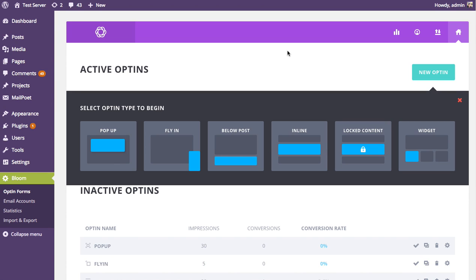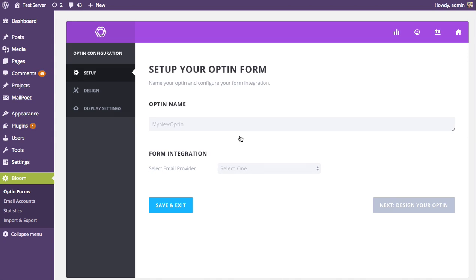So if we were to design a pop-up and then duplicate that pop-up into a fly-in, it's going to work seamlessly. Those design settings will be translated seamlessly, and your fly-in is going to have the same design as your pop-up, which is great. So for the purpose of this tutorial, it doesn't matter which type I create, because those design settings are all going to be the same. And so I'm just going to create a below the post opt-in form.